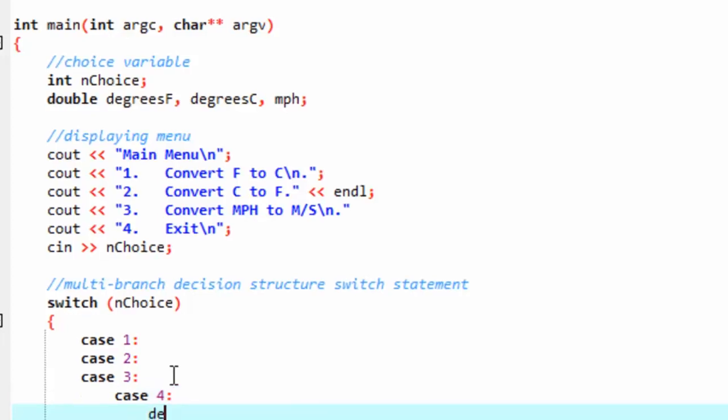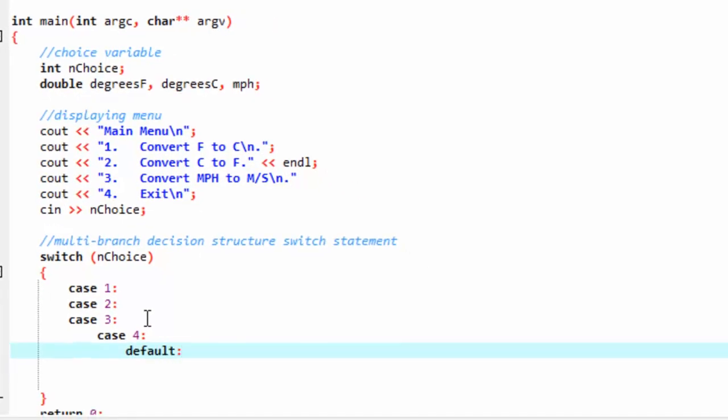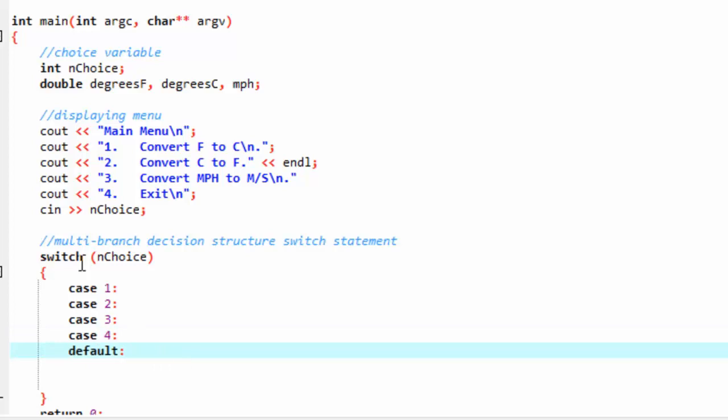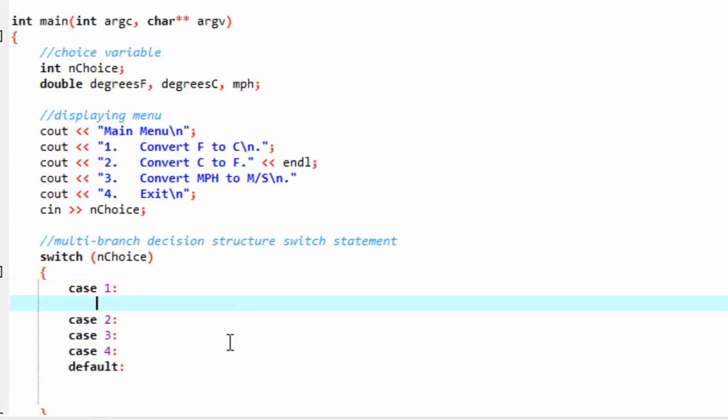And then you can also have a default case in the event that the user types in something that it doesn't recognize, or it didn't find a match. So for case 1, we will be doing the conversion Fahrenheit to Celsius.